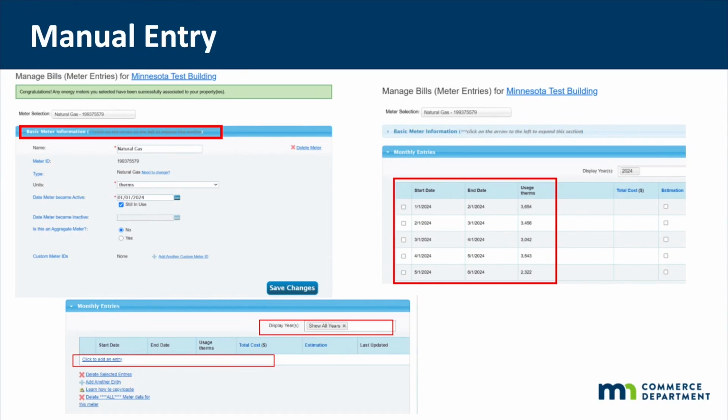Do not break out bills and try to add partial calculations. Only full bill cycles are accepted.